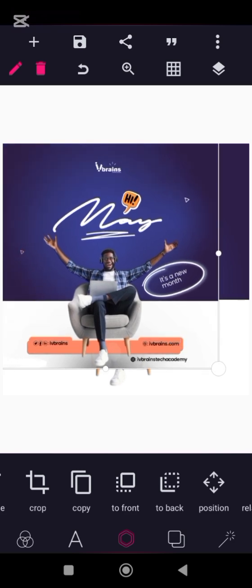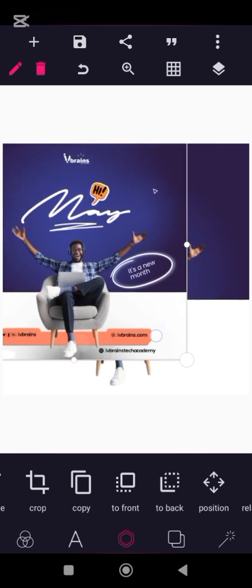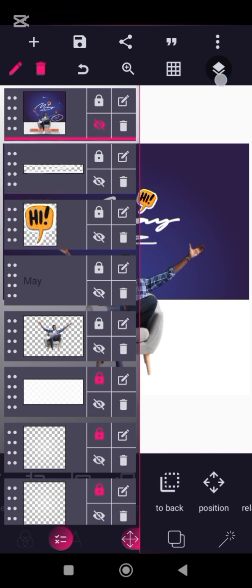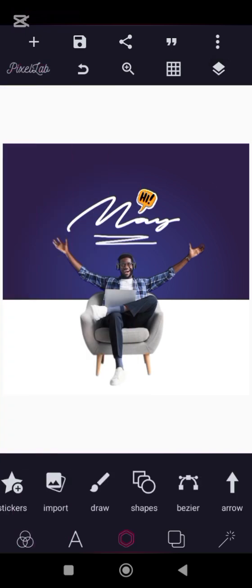The next thing is this circle that was carrying "It's a New Month." So I'll lock it again. Let's go import that circle. I didn't create that circle from scratch. I just imported it from Pinterest.